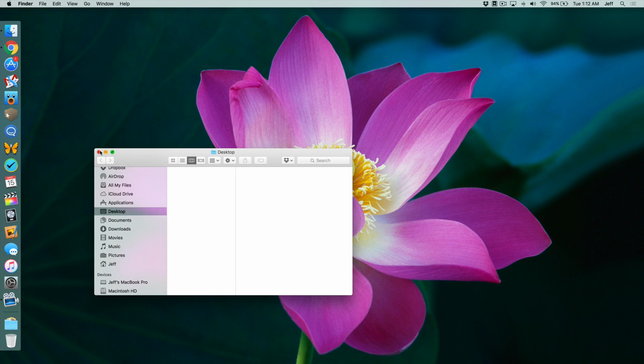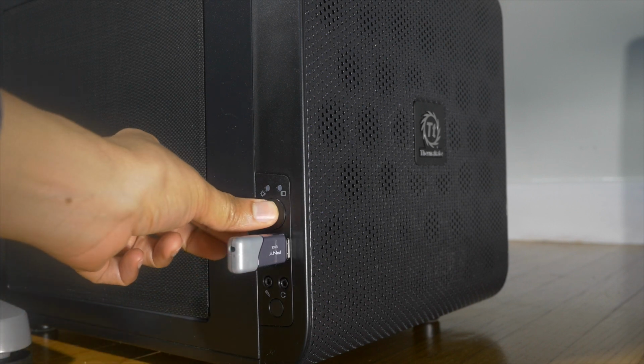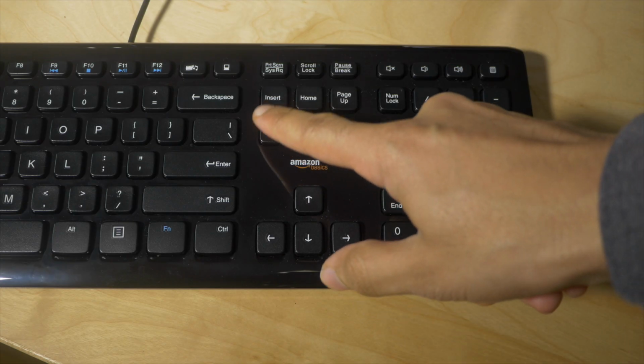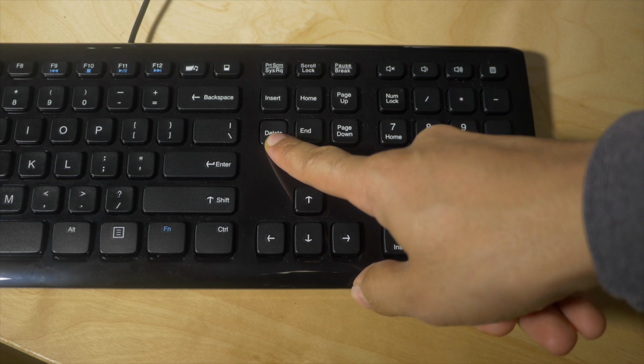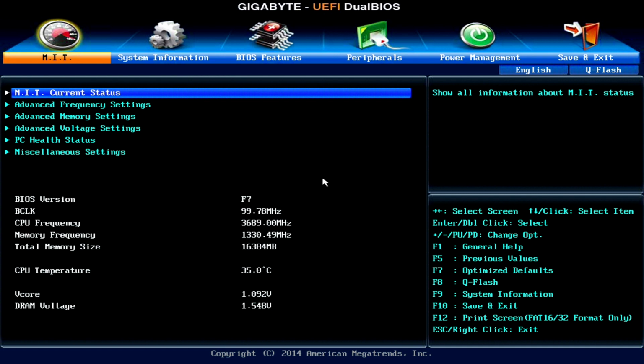So now let's get over to our Hackintosh. First thing you want to do is plug in your USB boot disk and then power on your Hackintosh. Right after that, hold the delete key on your keyboard, which will allow you to configure the BIOS settings. So you should see a screen that looks like this. Now, fortunately, there's not a lot that we have to change in here, but there are a few things that we want to change up.